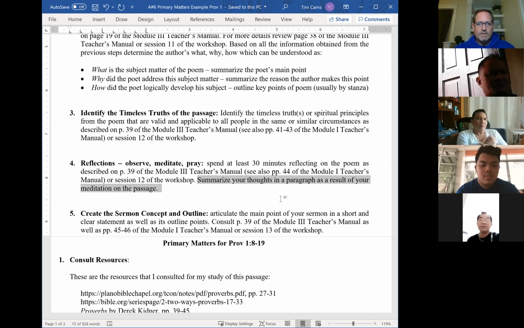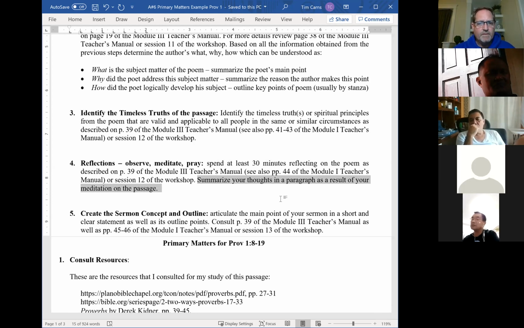Okay, that's the focus here. It's not on what I'm going to preach, but on what this text is, how it impacts me, and then prayerfully asking the Lord to help it impact your hearers. Okay?